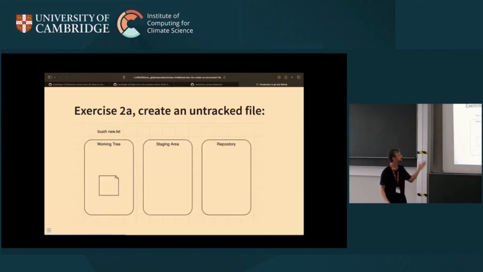So basically, we're going to do an exercise now where we're going to create a file. We're going to fill it with some content. You can write whatever you want. You can make a basic text file. You can write a quick Python module or something. And then we're going to go through the process of staging it using the git add command, and then we're going to commit it.